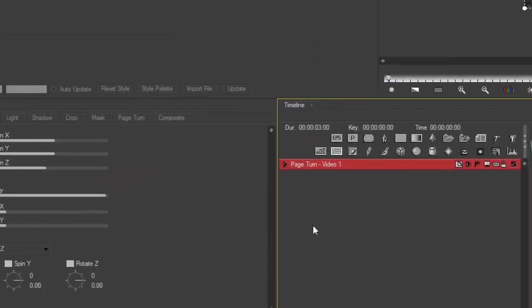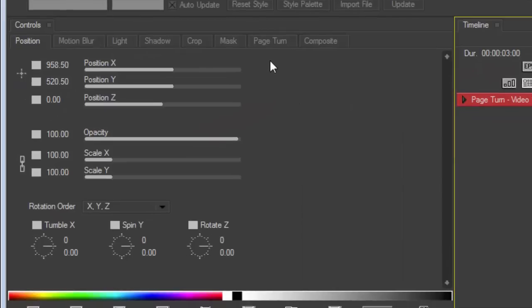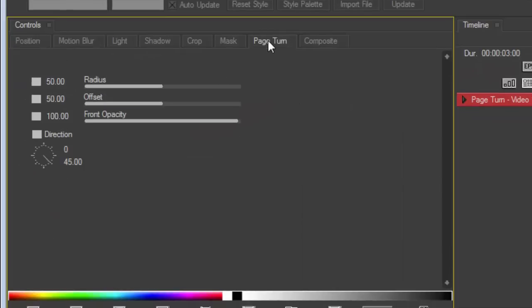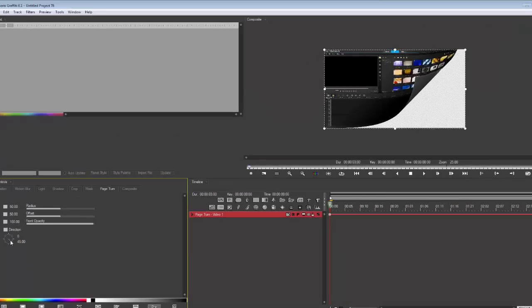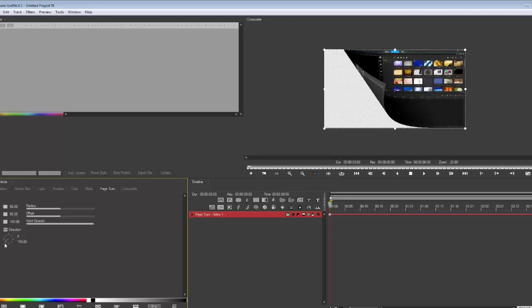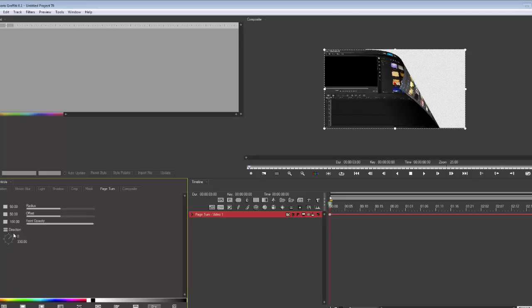And that also then gives me a new tab over here called page turn. So let's open that. And here, very basic controls, the direction. So if I just started moving this direction, you can already see how this is going to work. Okay, as you can see, it's very, very simple. And then it's just a matter of changing the way this looks to the effect that you want.